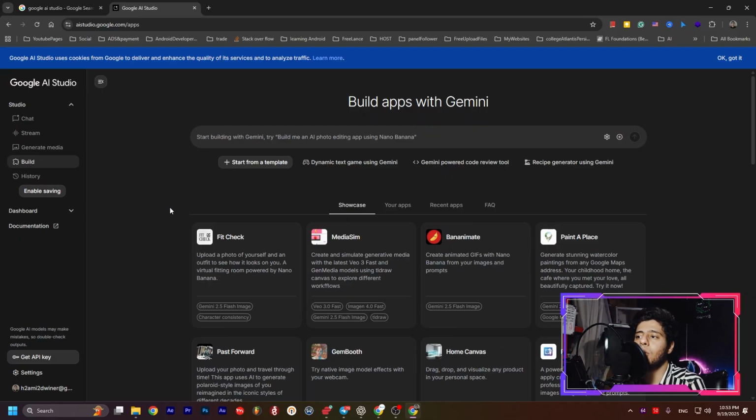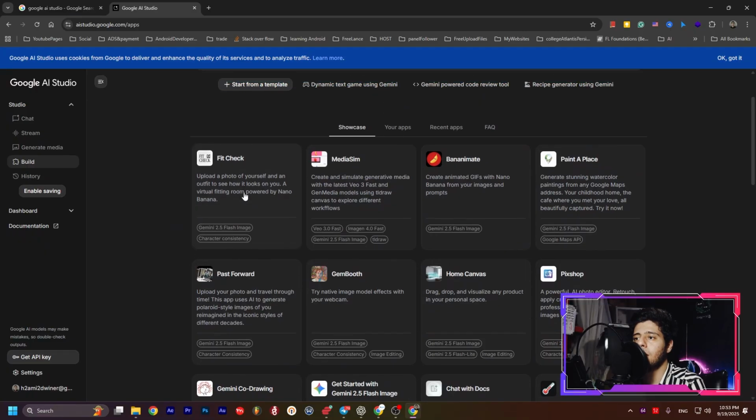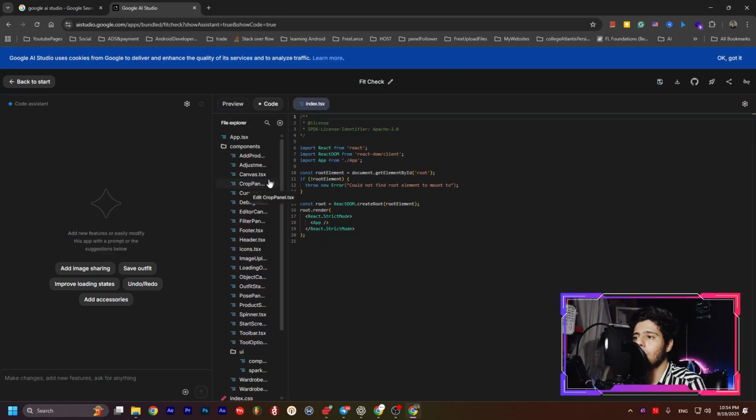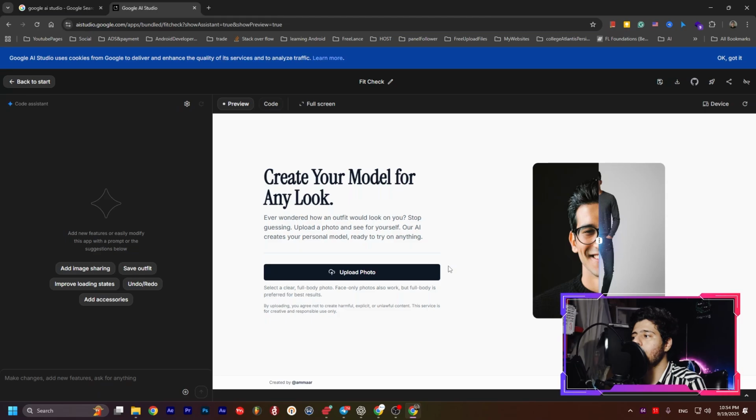Okay, so in here you'll see examples. Upload a photo of yourself and add it to see how it looks on you. So I'm going to use this one. I click on it. So this is a preview of the website, and if I go to the code part, I can see the codes. Okay, amazing. So again, I go to the preview part and it says that you need to upload a photo.